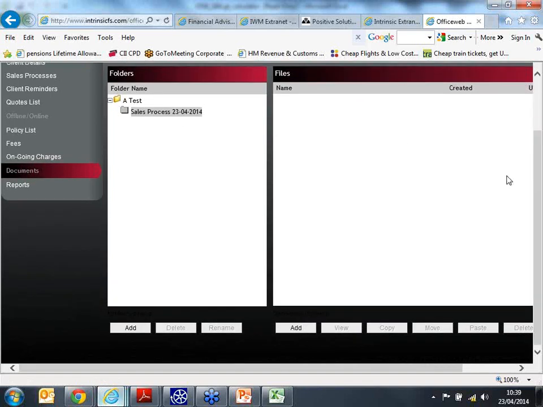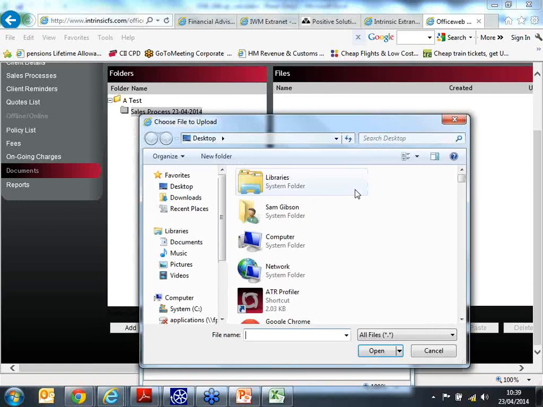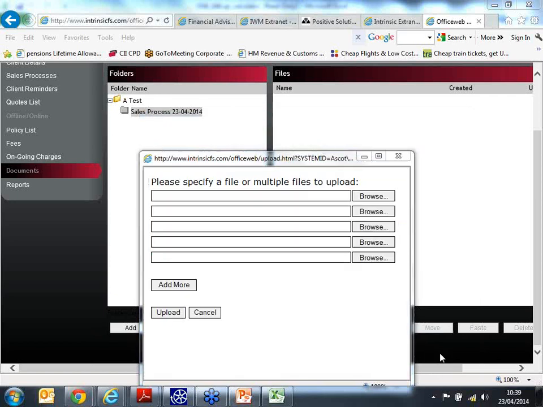So this is the area where you'll upload all of your documentation for the client, and you simply click on the Add icon at the bottom of the screen and browse your local files to find the relevant documentation that you need. This is where you upload your client's ATR, your suitability letter, and any further documentation as Samantha outlined earlier in the presentation. So you'd find the relevant document, click on Open, and it will simply generate the file name here. And once you're ready, you can click on Upload.